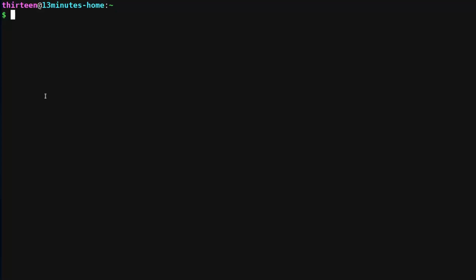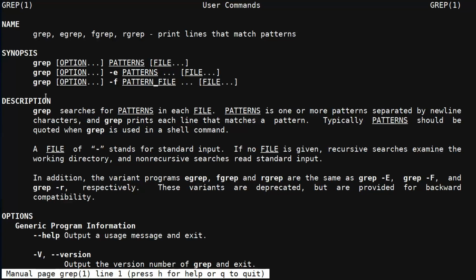Hello, today we will discuss the grep command. The grep command is a very interesting command. If I open the man page, it will tell me that it prints lines that match patterns.